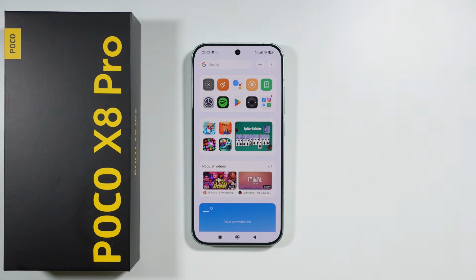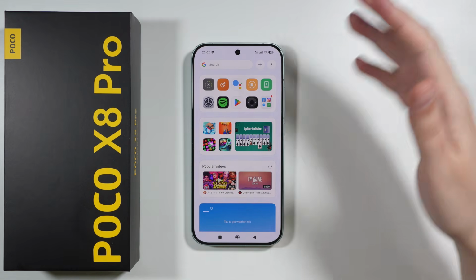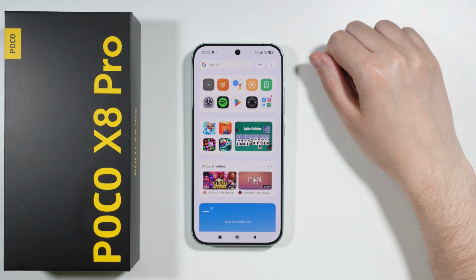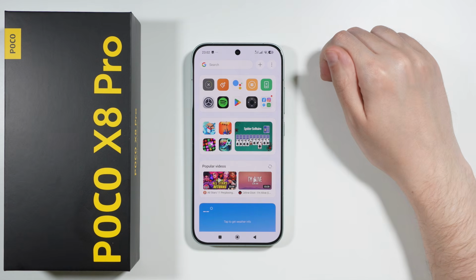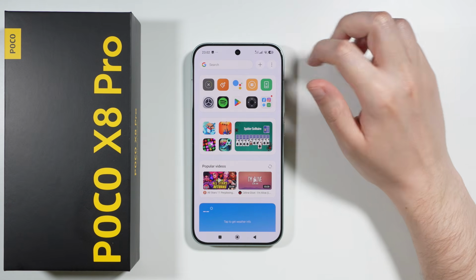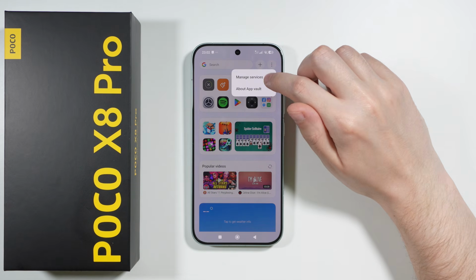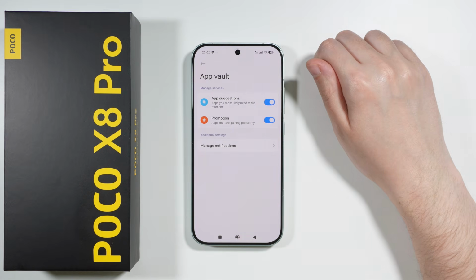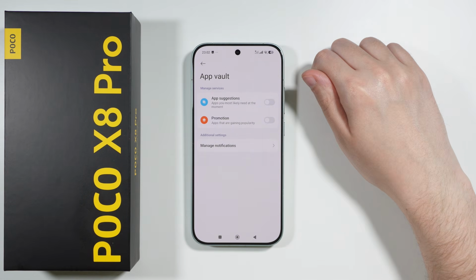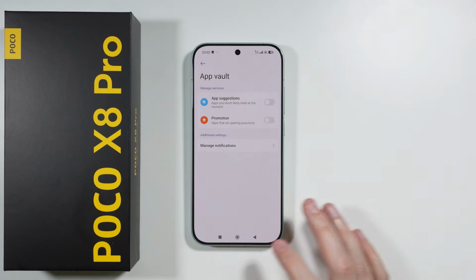Because older versions might have slightly different, of course, layouts, maybe some options might be missing, and so on and so forth. So in the app vault, you want to tap on these three dots here in the upper right corner, and then you want to go to manage services. And in here, we can just disable both of these options.